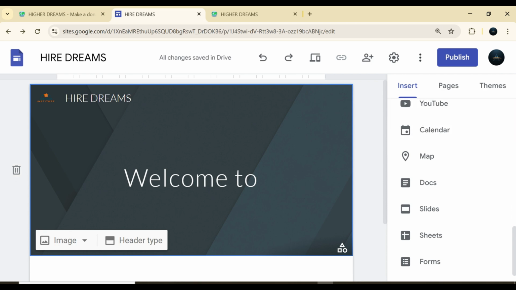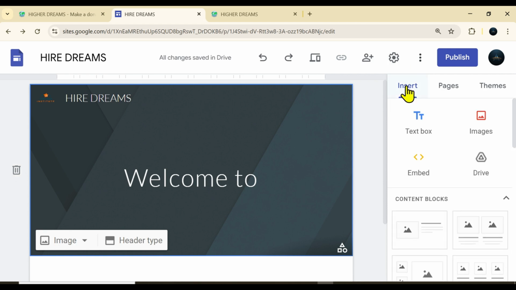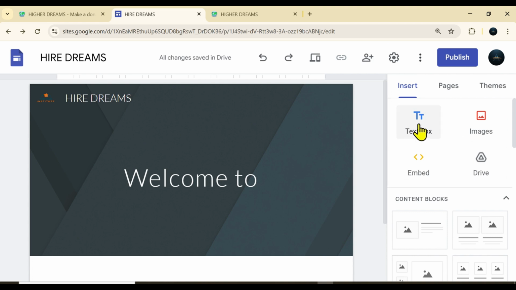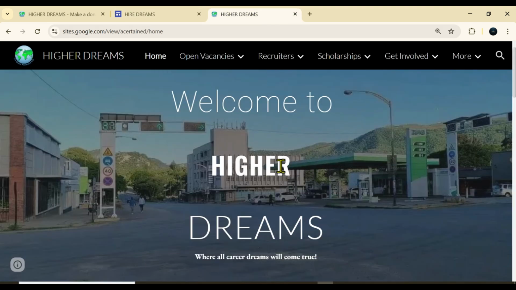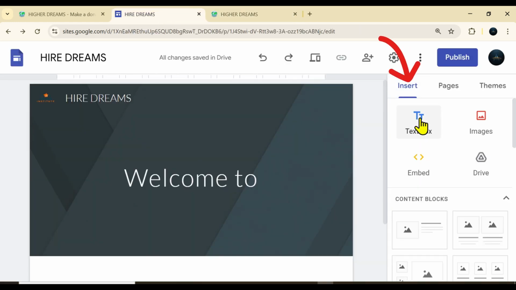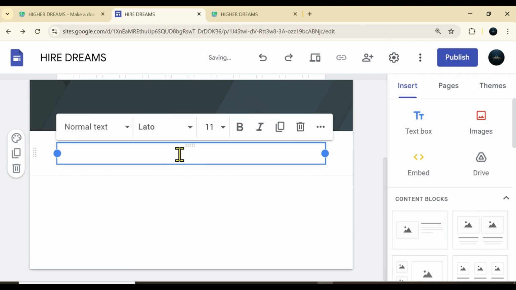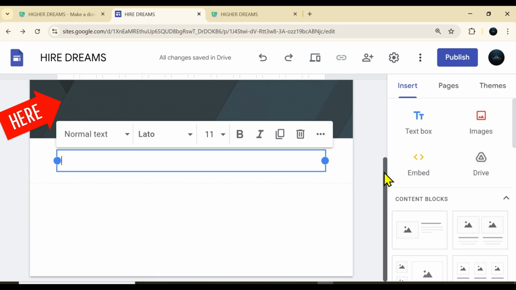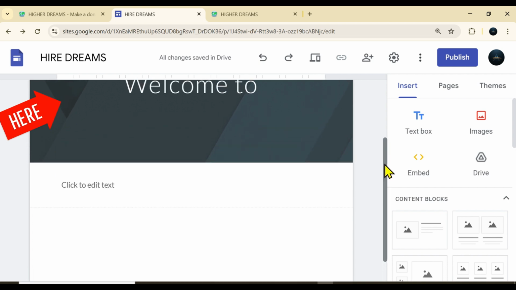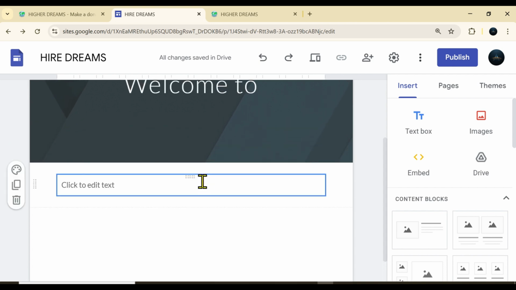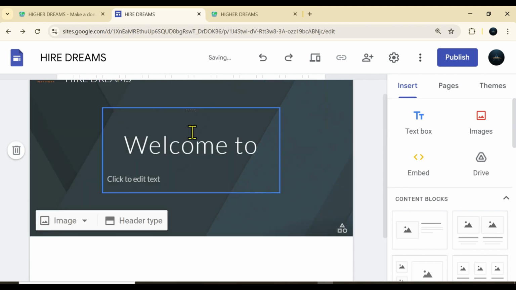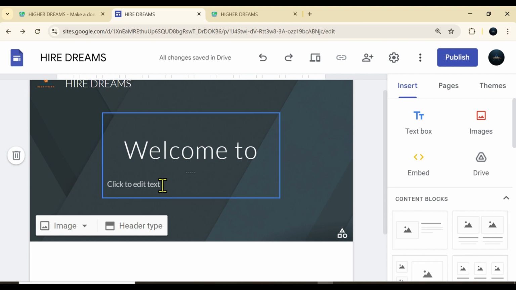So I come here on insert. As you can see here, insert. I want to insert a text box to write the text higher, like for this one, for higher, and then dreams, right? So I come here, I click a text box. Oh, it has come here. I don't want this text box to be here. I want it to be inside here. So what am I going to do? I want it to be in the upper section, this section. So I'm going to click on these three dots, and then I drag it and I put it here, right?